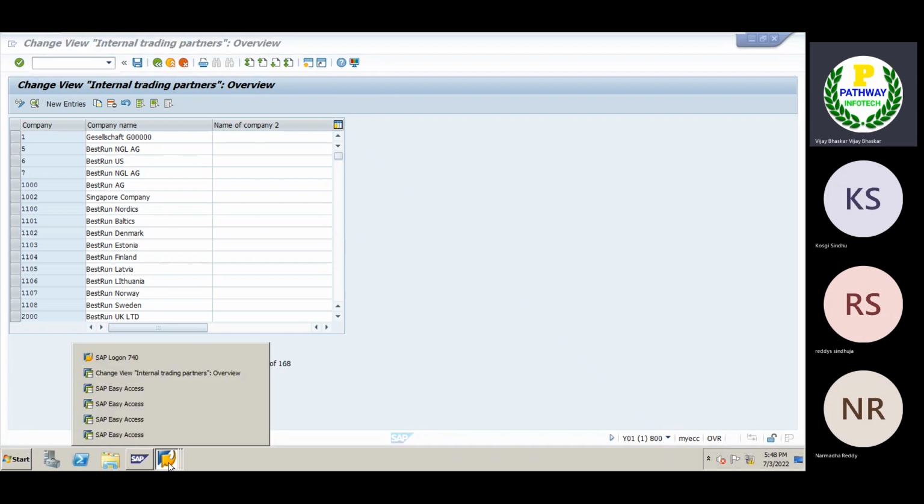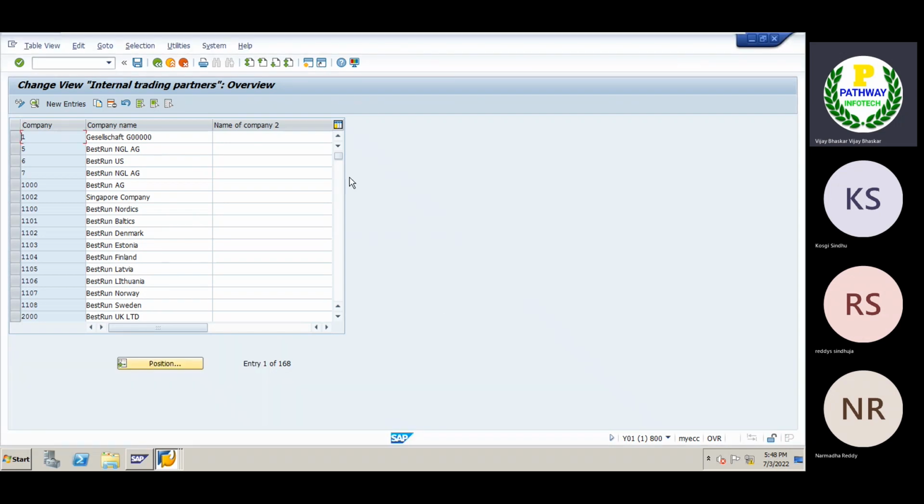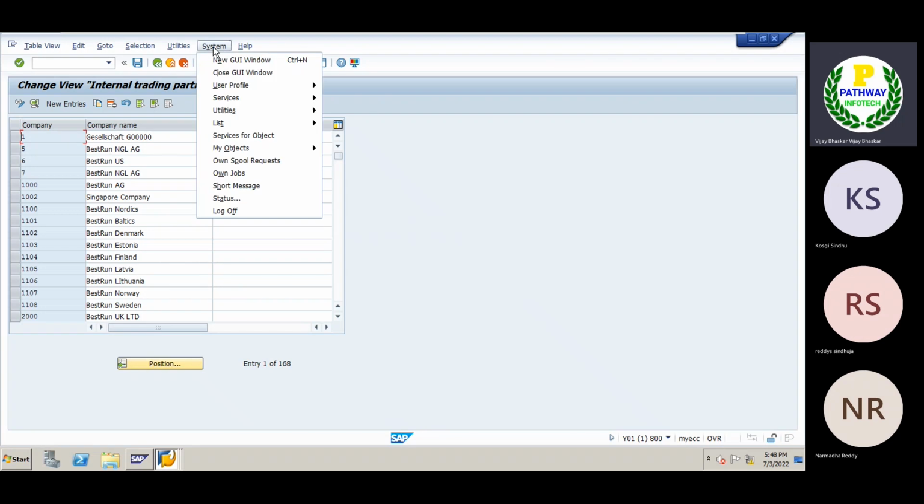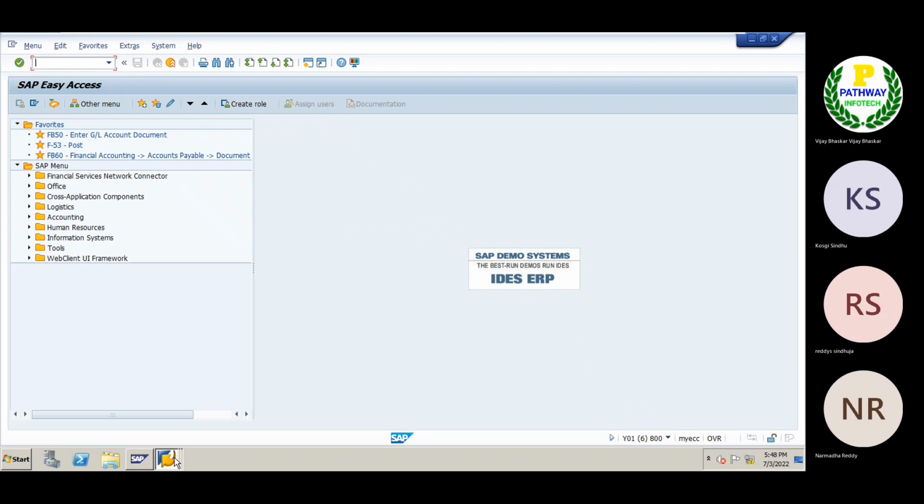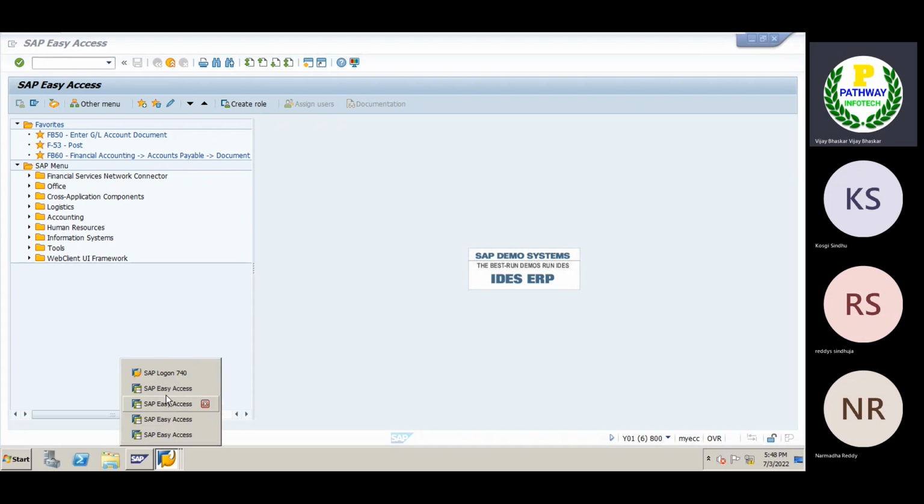Now I have closed one session out of 6 sessions. 1, 2, 3, 4, 5. Now I have the 5 sessions. If I want to close this session, come to System and close the GUI. Okay, now after closing the one session, still I have the 4 sessions.